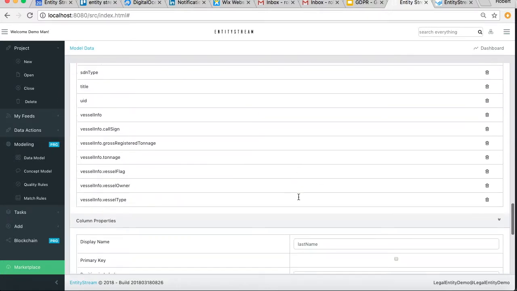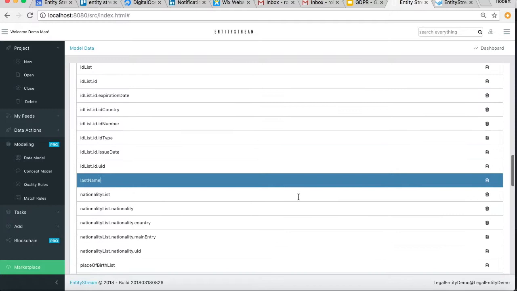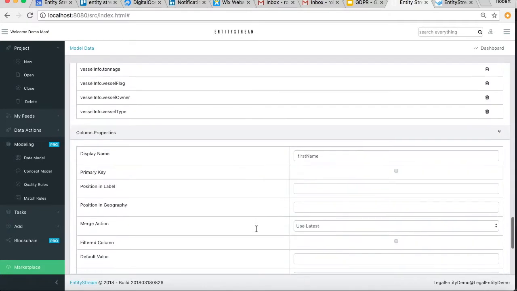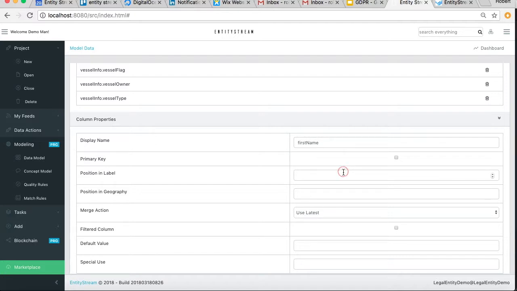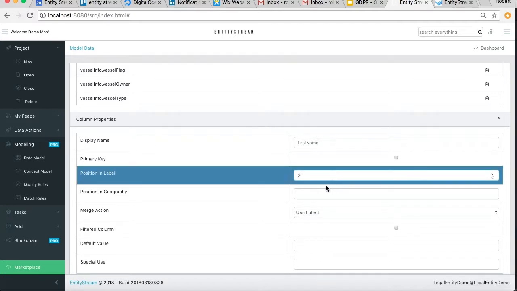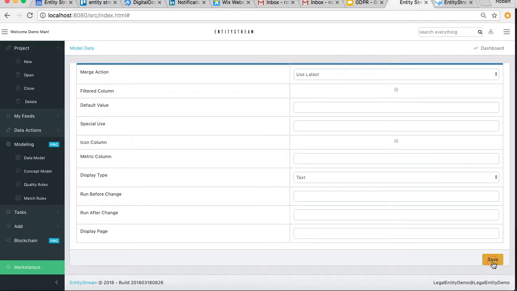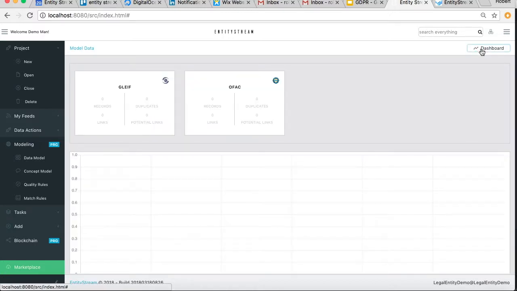I can also now add additional label fields. First name is also used, because this OFAC list doesn't just represent companies or entities, it also represents people. And so it's useful to add the first name into the label as well as the last name. So I've put a position number 2 there for that. If I save those changes off, now that OFAC table has been created in the product.